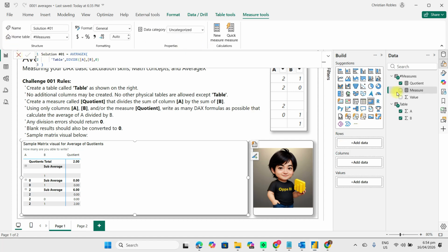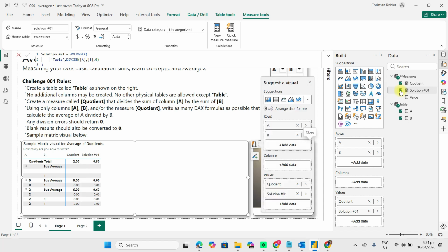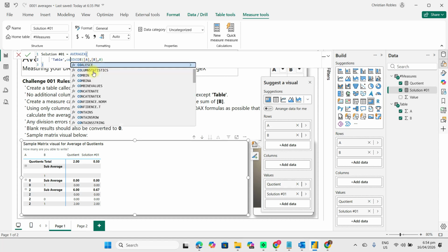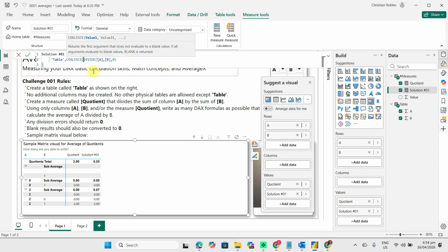If I created this solution and added it on the table, still this is wrong. Why? Because it's not considering these three rows in here. And so what others would normally do is probably use if or switch, but in this case I would like to use coalesce.